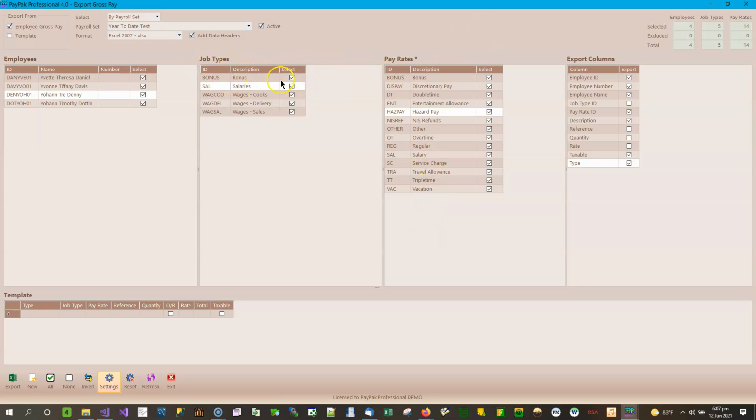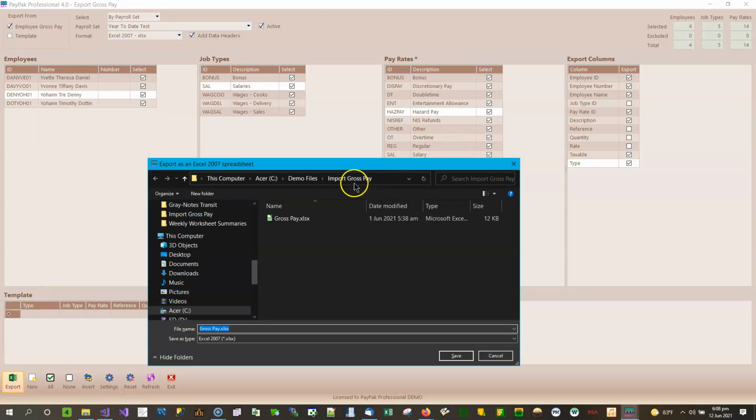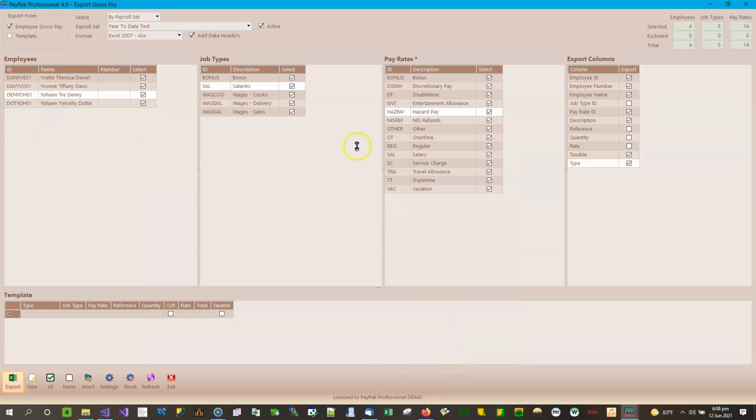I'm going to export the 4 files now for the employee gross pay. First is the Excel 2007. So I click on export. This is my import gross pay folder. There's a file in there already. Normally the file name is just gross pay, so I'm going to say employee because I'm creating 2. I want to be able to identify the ones which are from the employee gross pay from the ones which are the template. So I save that.